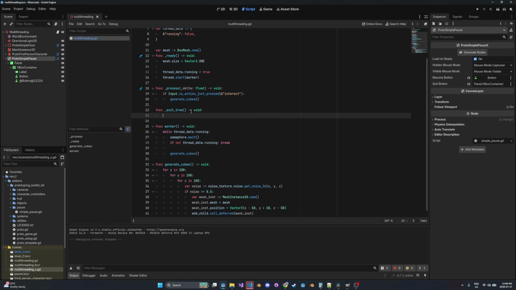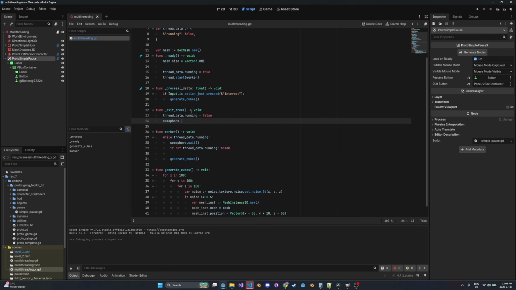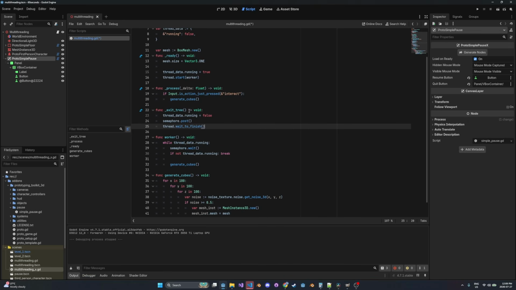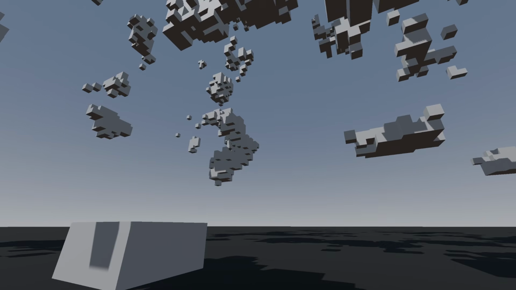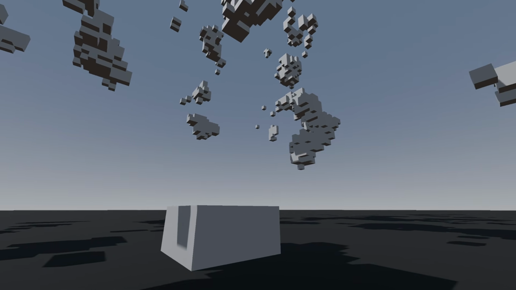On exit tree, we're going to set thread data running to false and post the semaphore. Then we're going to wait for the thread to finish. One more thing, we're going to swap out generate cubes here for semaphore posts to actually do the work. So let's run it. And we can see the world streams in and doesn't hitch the frame rate at all.